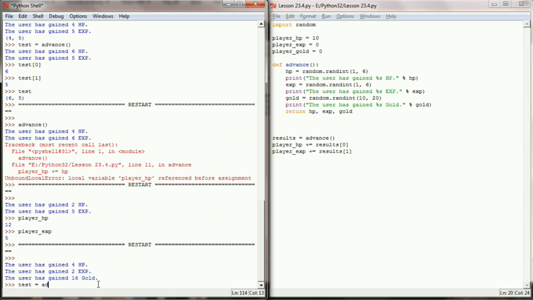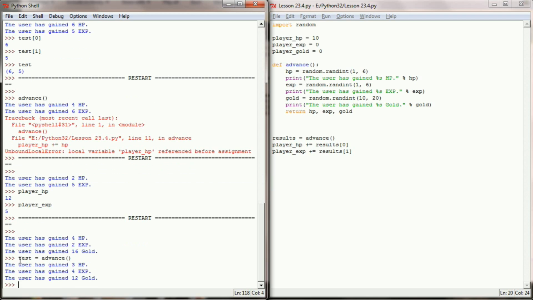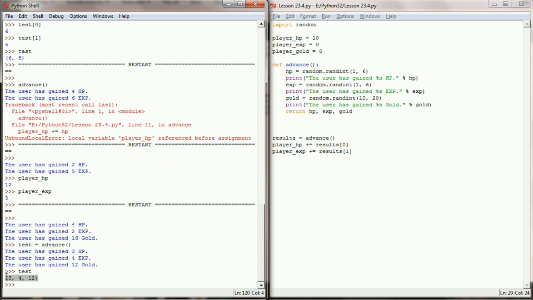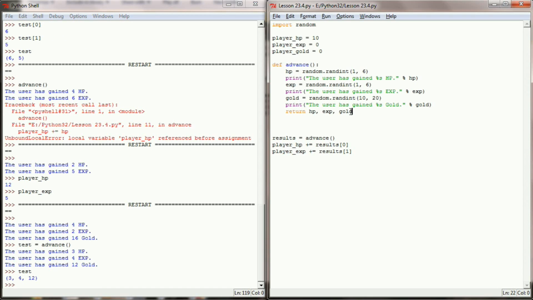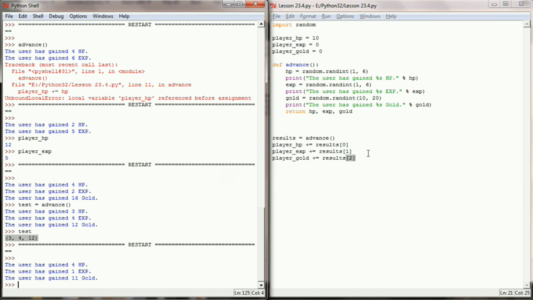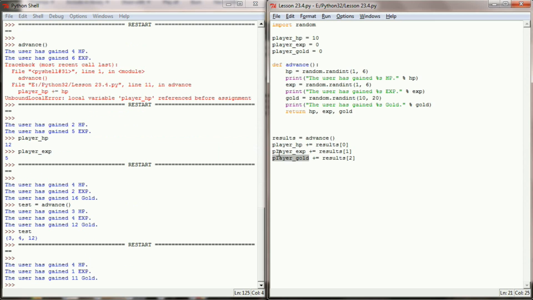So if I run this program now, I am getting a random gold amount, and if I set test equal to advance, this test variable will now have 3 bits of information: hit points, experience, and gold. So accessing test, I now have a tuple with 3 bits of information instead of 2 bits of information. Now that I know gold is at index location 2, I can simply increment player gold by the results at index location 2 and make those changes permanent, because now I'm accessing these as global variables as they're not part of my function.